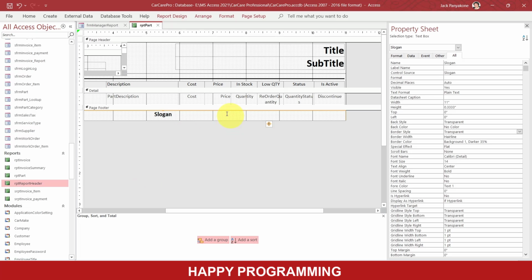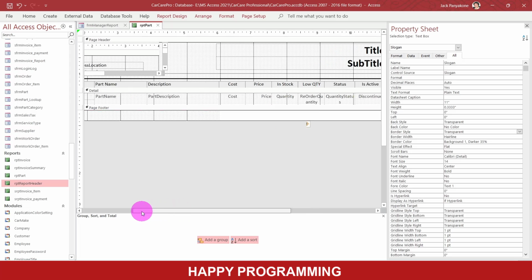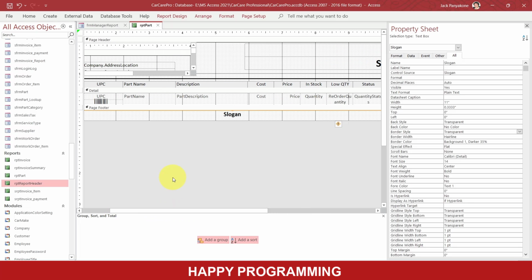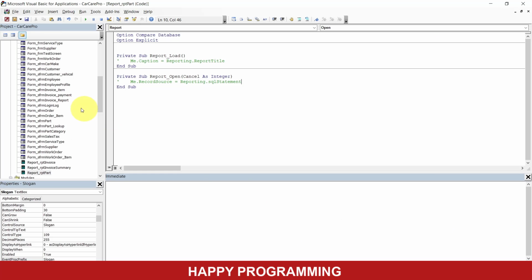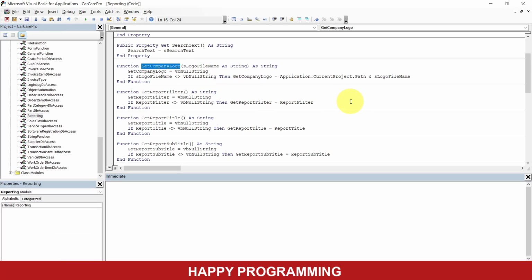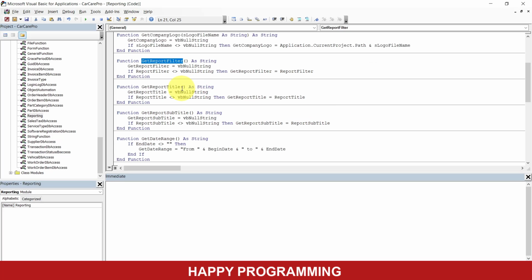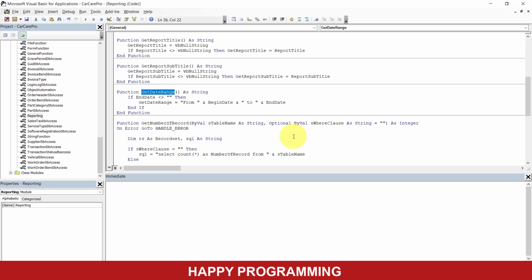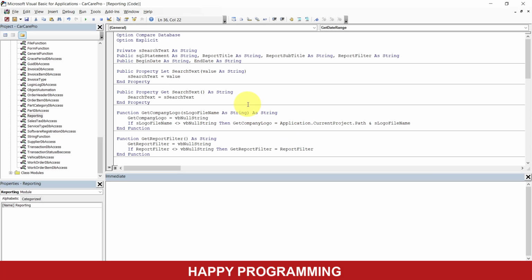And usually a slogan is just like your motto, for whatever you want to say. Car is awesome or repair is awesome, whatever. So I think right here, let me show you what we can do with that. Now in my reporting right here, you can see get company logo, get report filter, get report title, subtitle, get date range, get date, and so forth. So we can add another one right here.